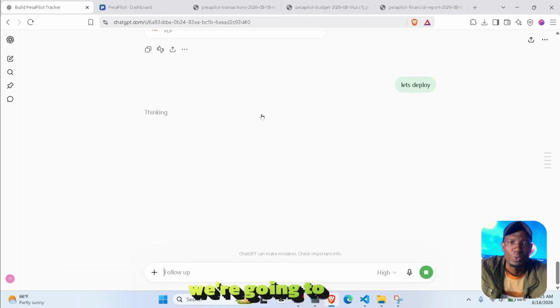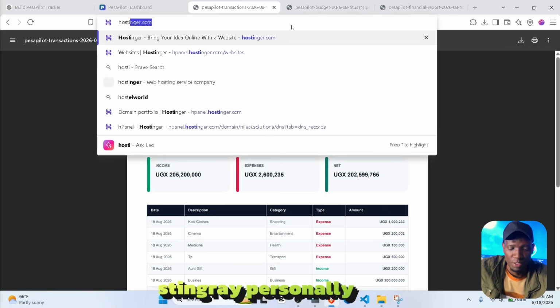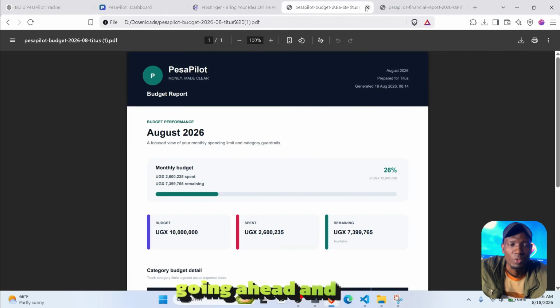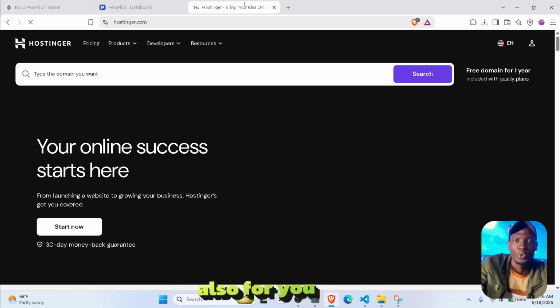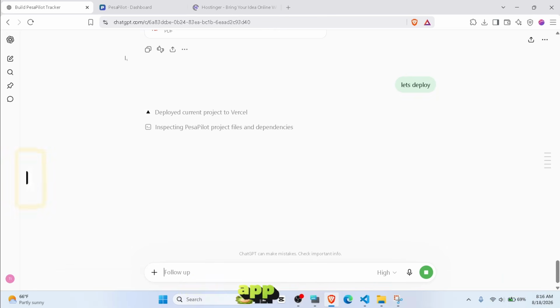So it will tell us what we're going to use, and I've said before, we can use Vercel, GitHub, or our own subdomain. For our subdomain, we use Hostinger personally. So go ahead to Hostinger. I'm going to go ahead and close this since we're done with them. Then this is our current one. So this site will be available also for you, the user. If you want to use it, go ahead and download it. Since it's a PWA, go ahead and download it as an app.